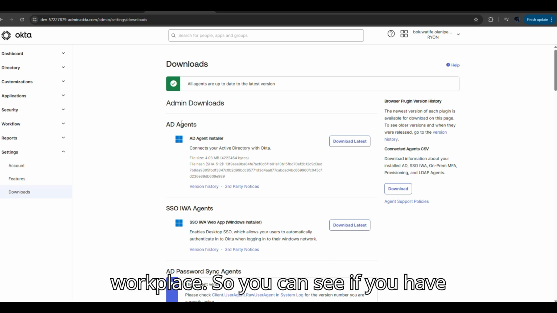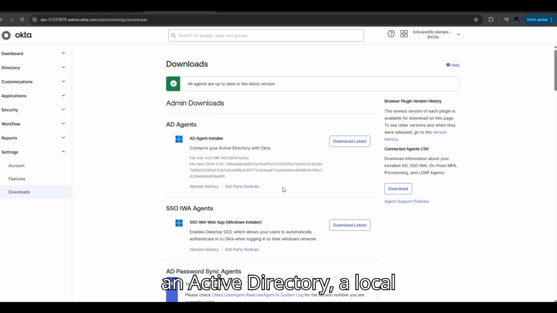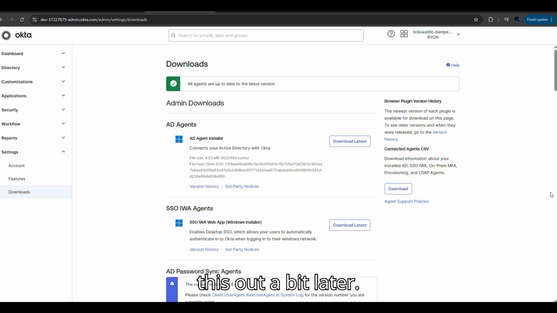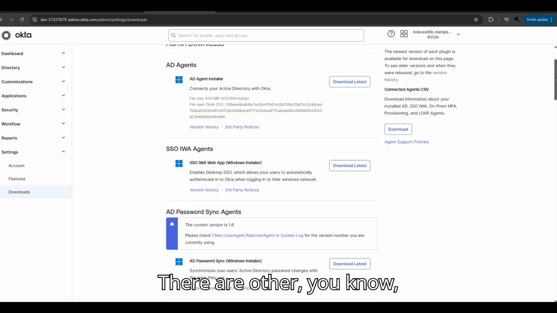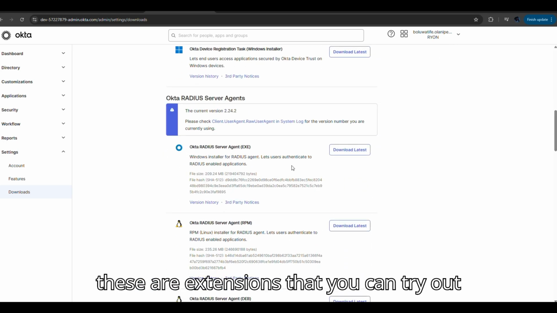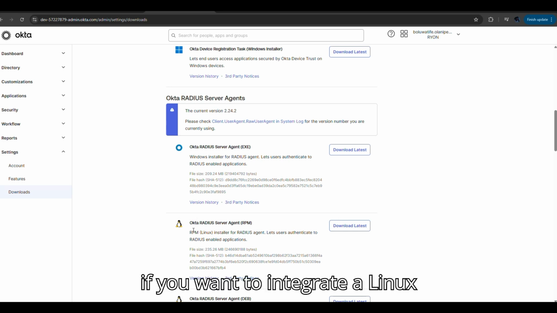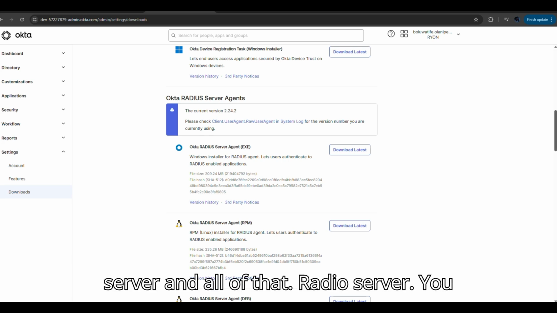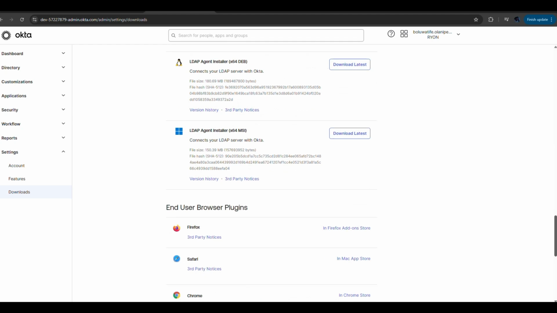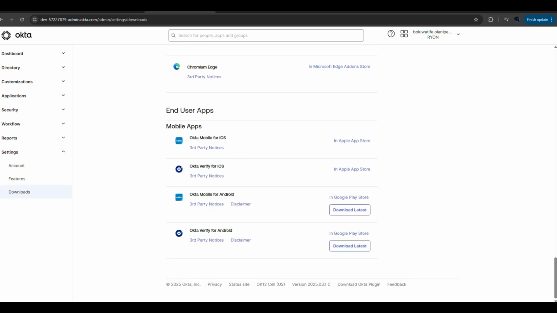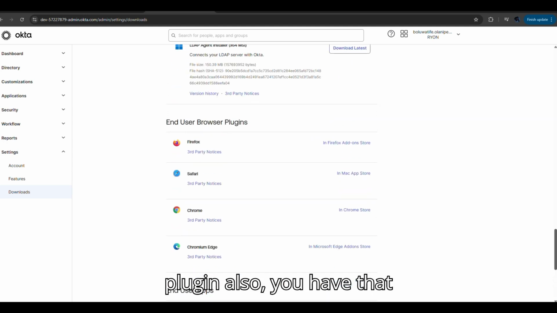So you can see, if you have an Active Directory, a local directory, you can use this to synchronize it. I'm actually going to try this out a bit later. And then there are other agents and extensions that you can try out if you want to integrate a Linux server, a Radius server, you can do all of that with this. And also you have the end user apps, the plugin also. You have that here.